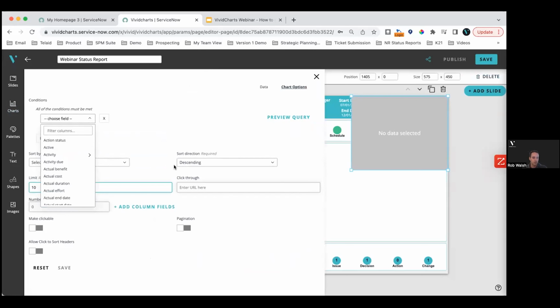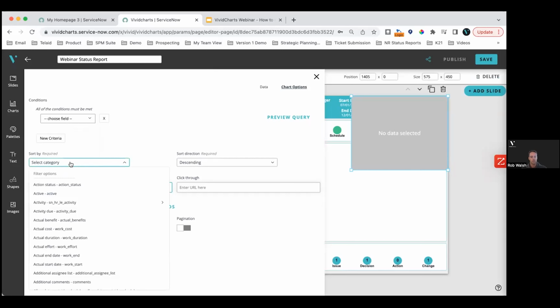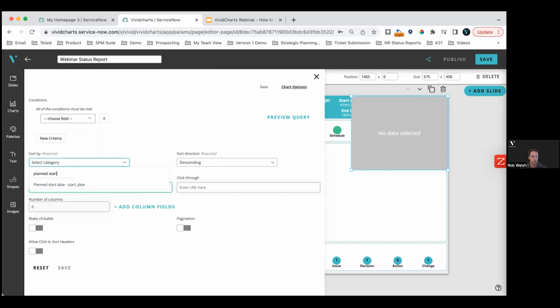So you can see we have a standard condition builder up here. That's useful for more universal dashboards. But for this, we're just looking at a specific project record, so we don't really need to mess with that. How do we want to sort it once it's in the list? The plan start seems to make a lot of sense for our upcoming milestones.